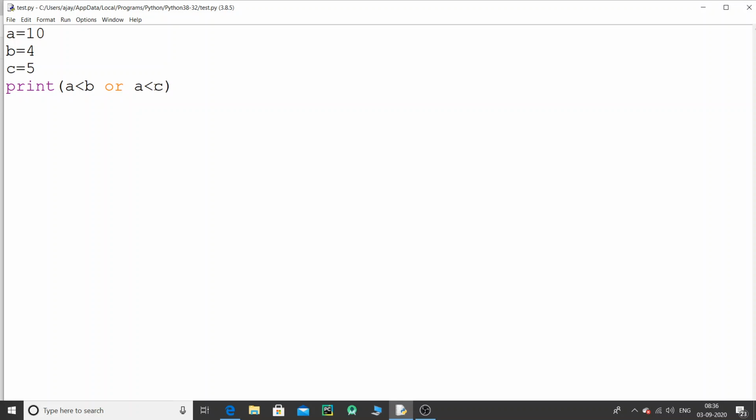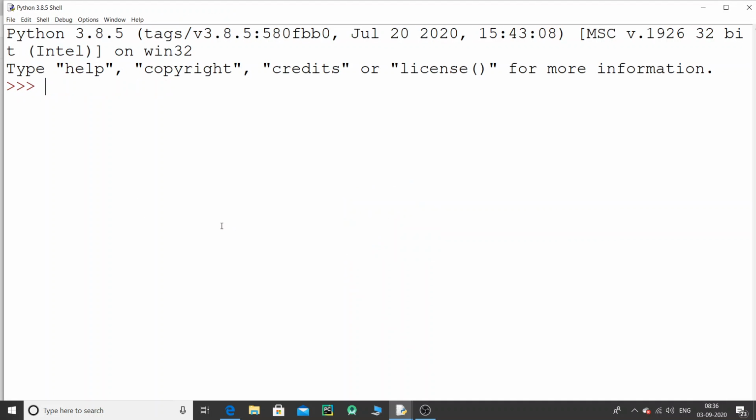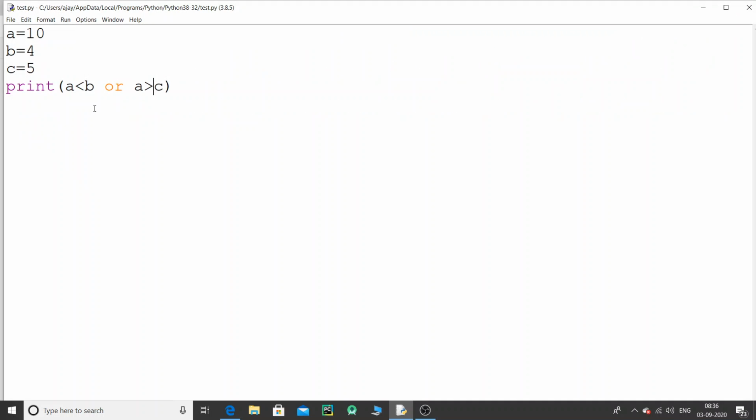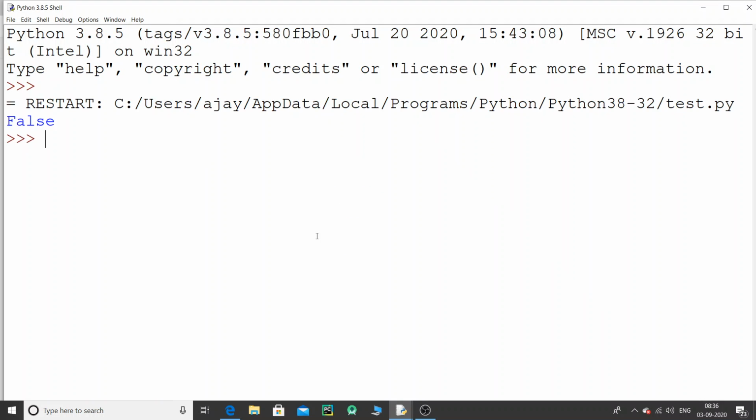Okay, now let us have this as a greater than c, and for this I am going to have the answer that is true. But if I use an and operator, a logical operator, it will expect that all the conditions should be true. So even this should be true and even this should be true. But in this particular situation, a is less than b, so this particular condition is false. Though this is true, still this whole expression is going to be false. And you can see the answer for this particular output is false.